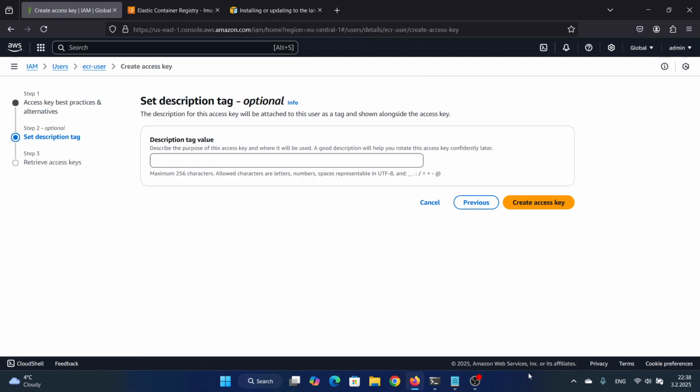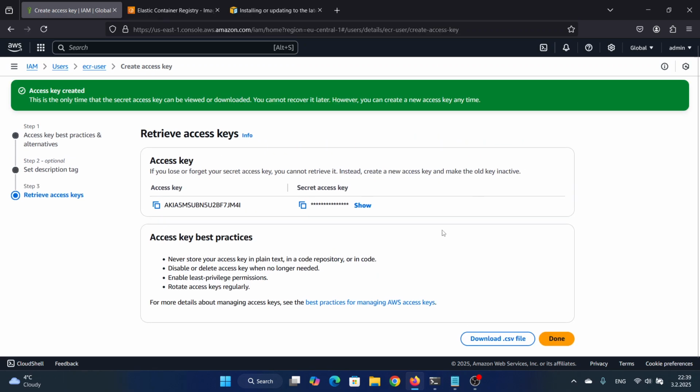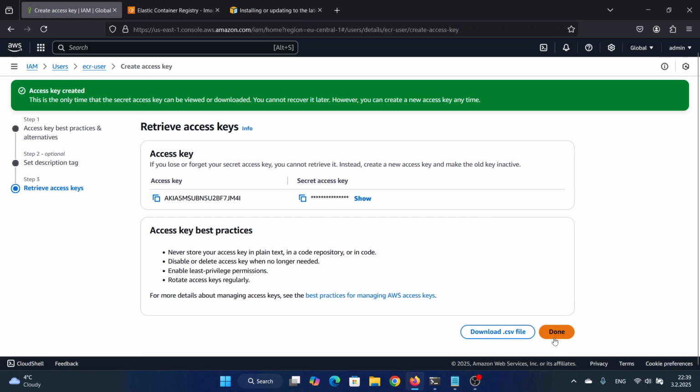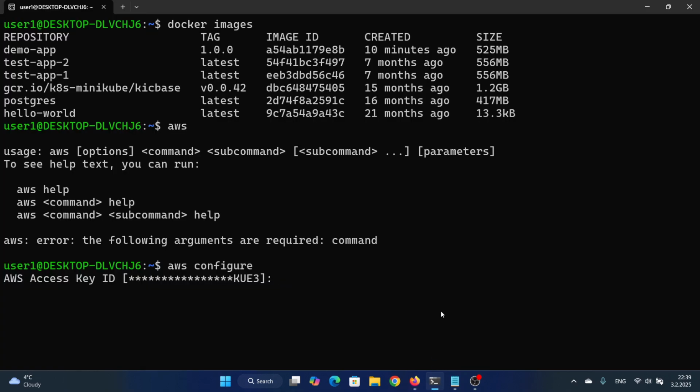So I'm going to click next, and I'm just going to say ECR key. And I'm going to click create access key. And technically, what we're going to get here is the access key and the secret key. I'm going to copy the access key. I'm going to go in the terminal, and in the AWS configure, I'm going to paste it right over there.